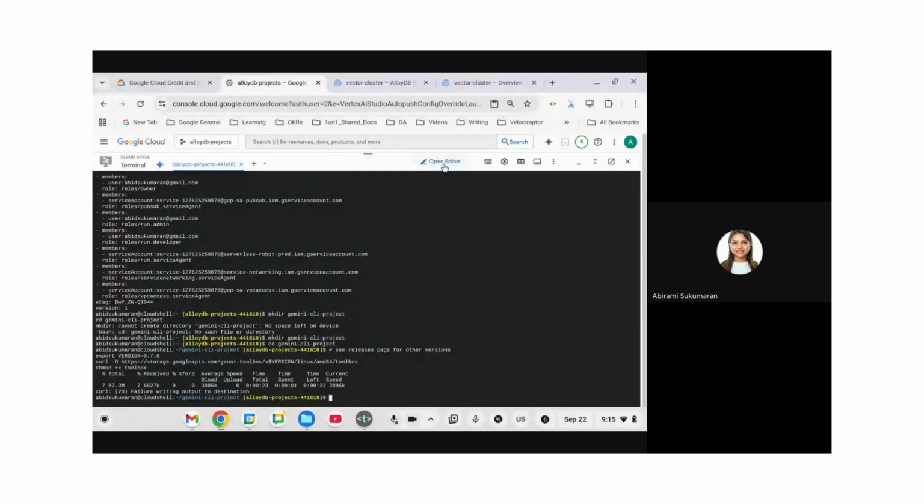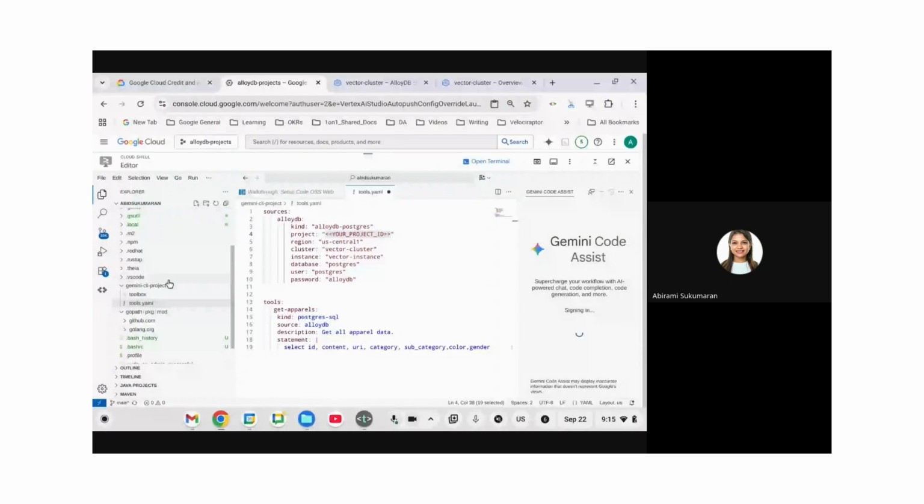And then what I did, I went into the editor, which is Open Editor, and then searched for the project that you just created. Click the new file icon, do tools.yaml, which Anubhav already showed to you. You probably already covered it. Go to tools.yaml and paste the code and replace the values.